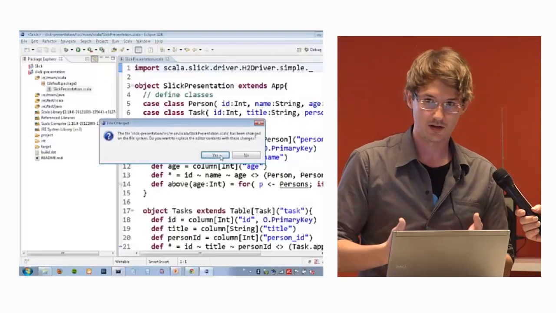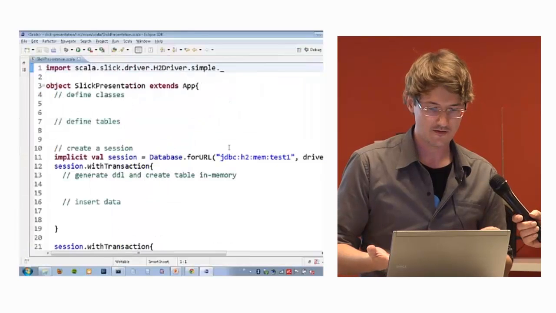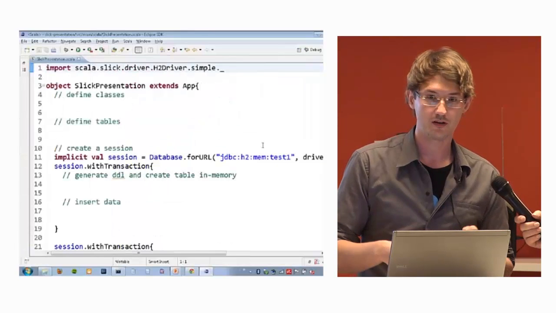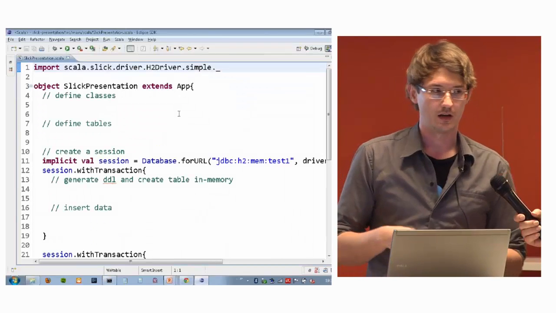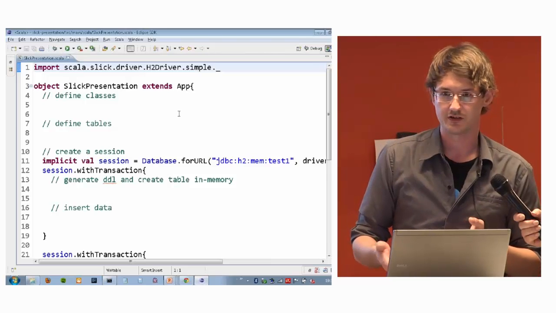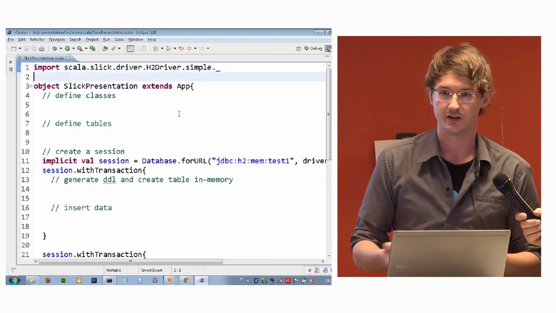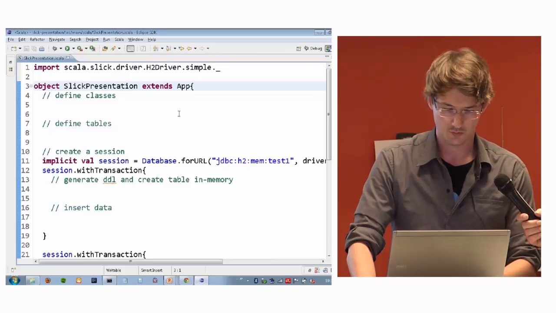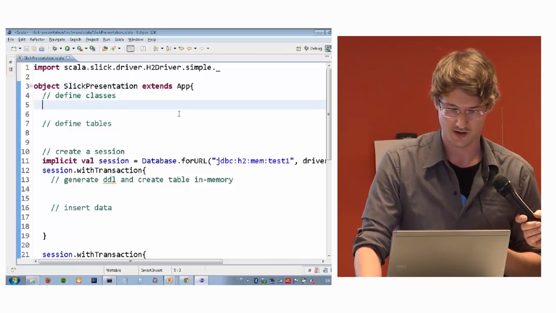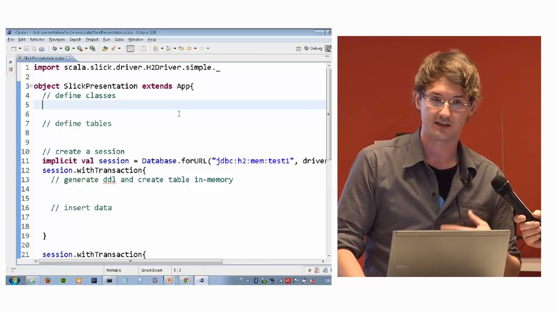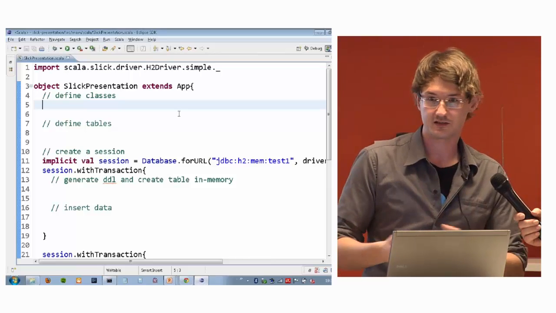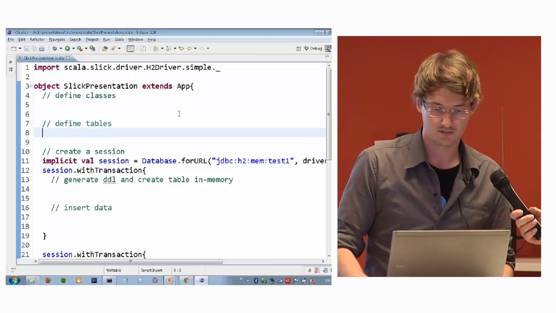And when you have the libraries on your class path, the only thing you need to do is import the driver for the database you want to use. Here we import the H2 driver for the H2 database. And that's nice for the presentation because you can have it in memory. We just have an SQL database in memory now. And then we have this object SlickPresentation, which is just the app we're running. And we'll first define some classes for the person and for the task to hold the data record.